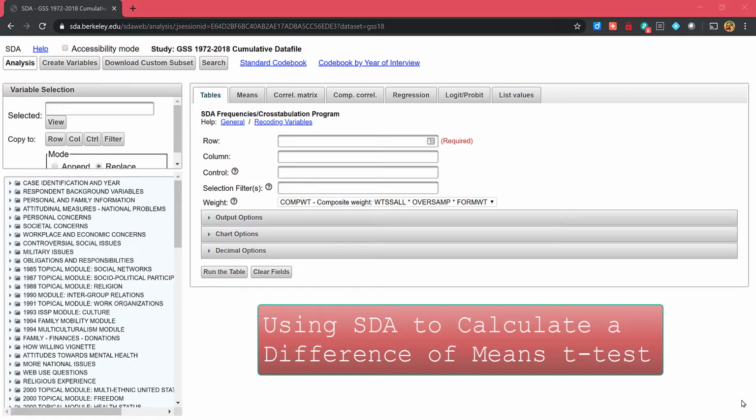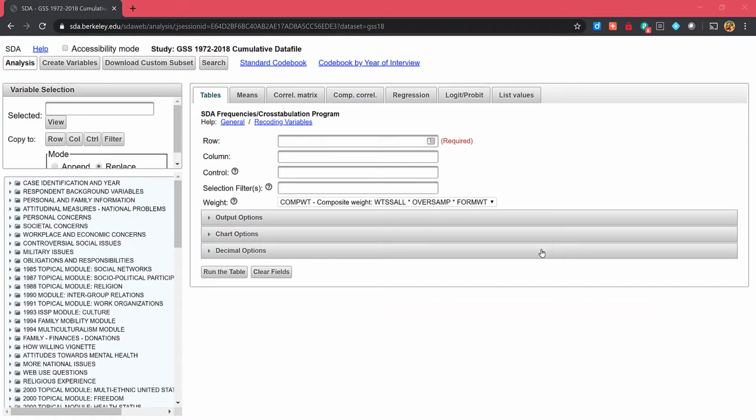Hi everybody. We're going to use this quick video to show you how to use SDA to calculate a difference of means t-test. We're going to look at two different variables: word sum and the variable degree. We're going to compare the average number of words correctly identified of people who are high school students compared to people who are college grads. Let's go ahead and take a quick look at these two variables.